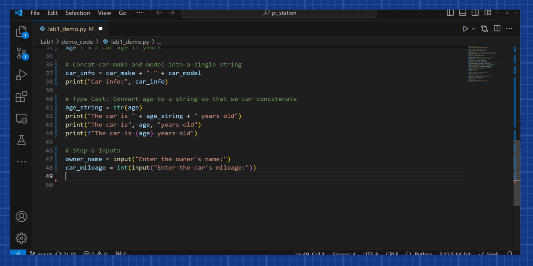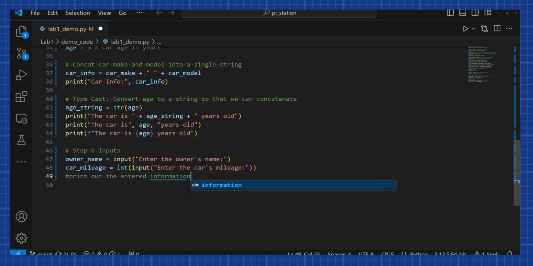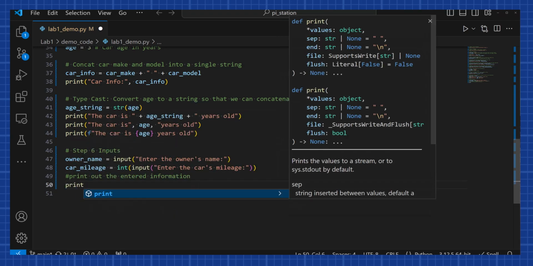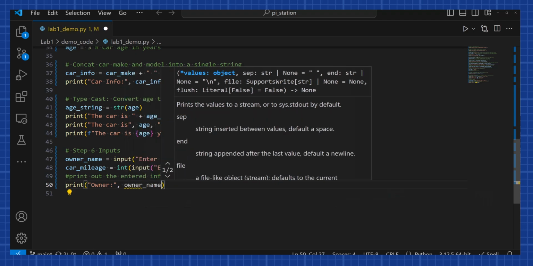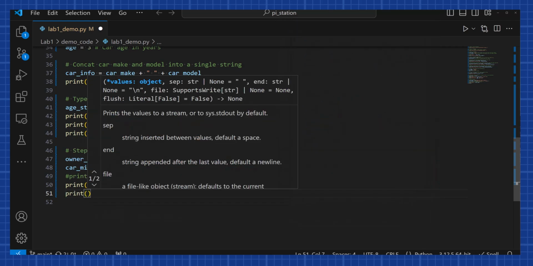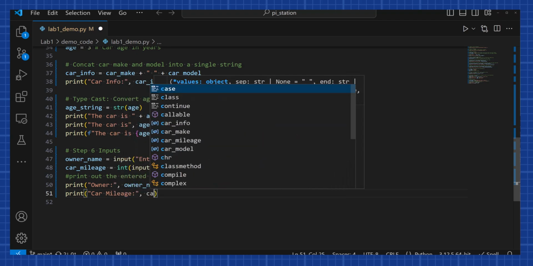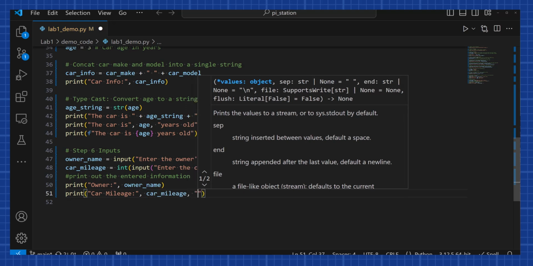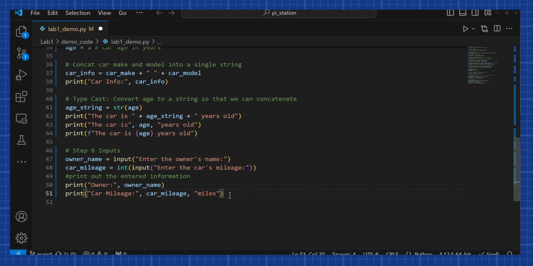Now let's print the information back to the screen. We'll leave a comment so we know what we're doing. And then the owner name variable, we can press tab to autocomplete. We will also print out the mileage. Because we're using the comma, we don't need to provide spaces in these print statements.